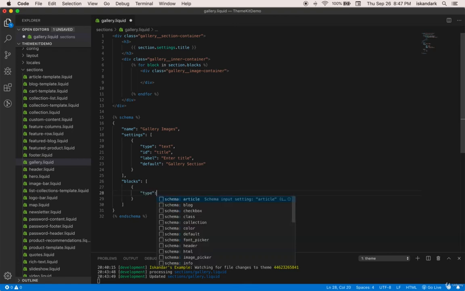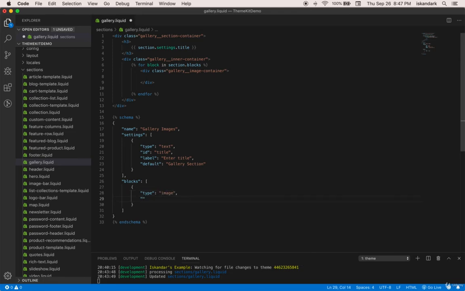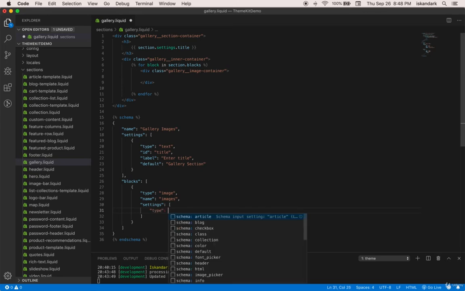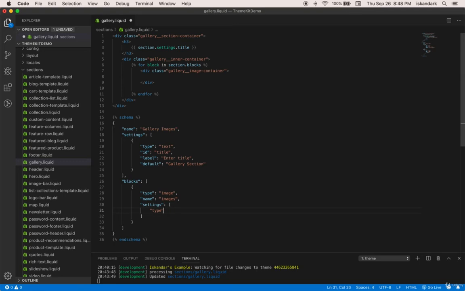We'll give it a type, and that's going to be image, and name, images, and this is going to be the settings for the block itself. Right, so we're creating kind of like mini sections within, oh yeah, so this is going to be an object as well.